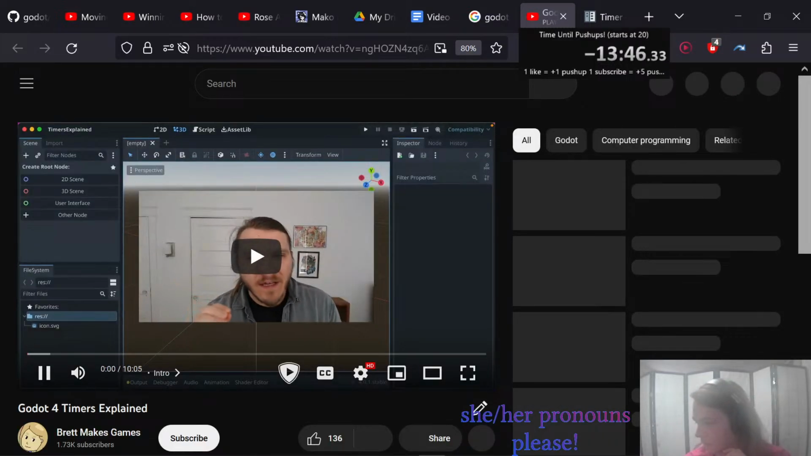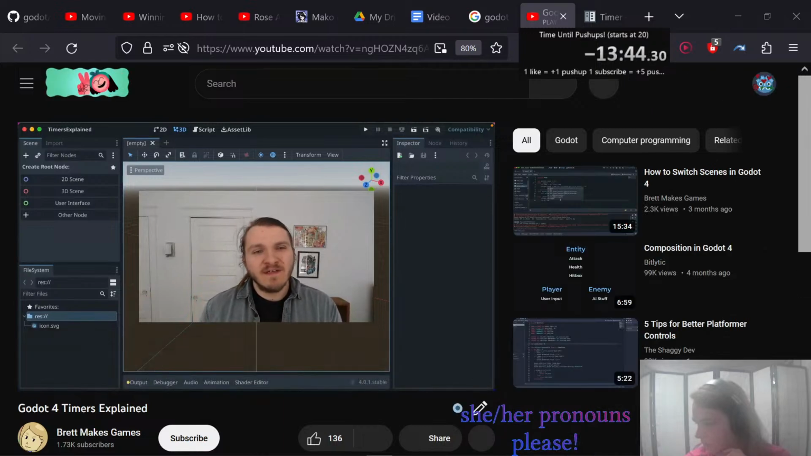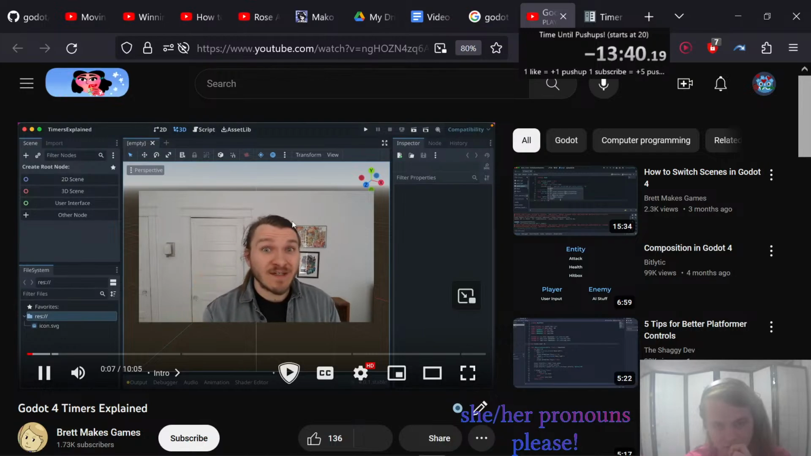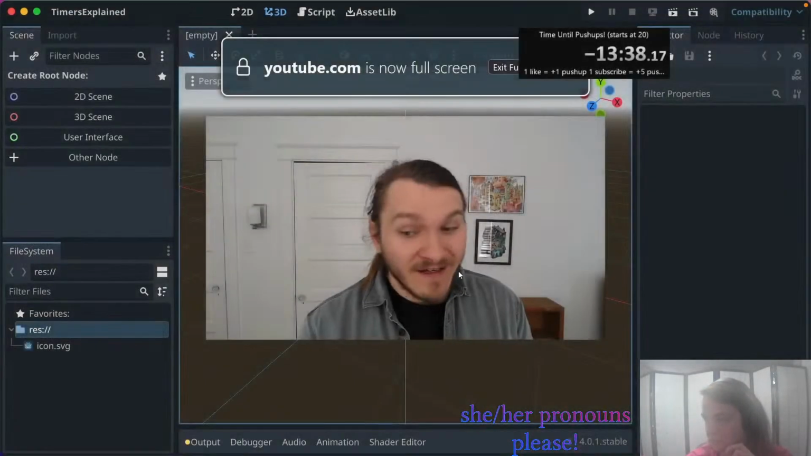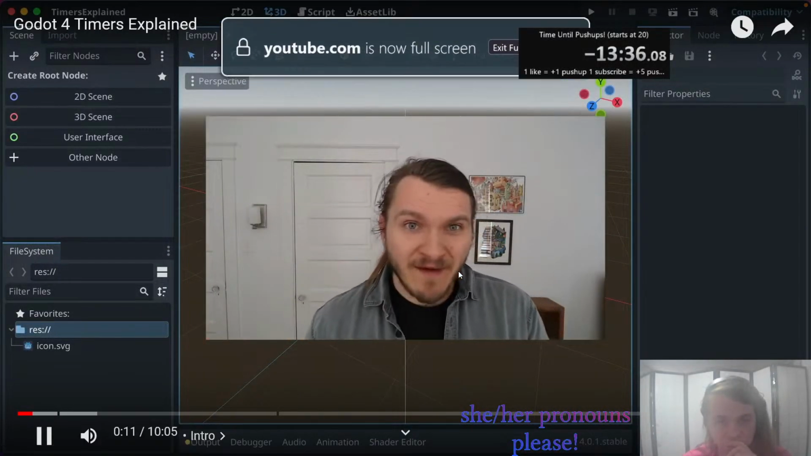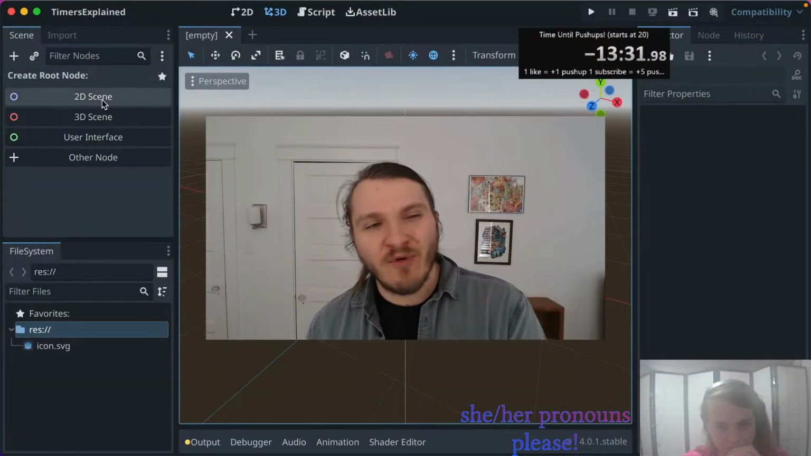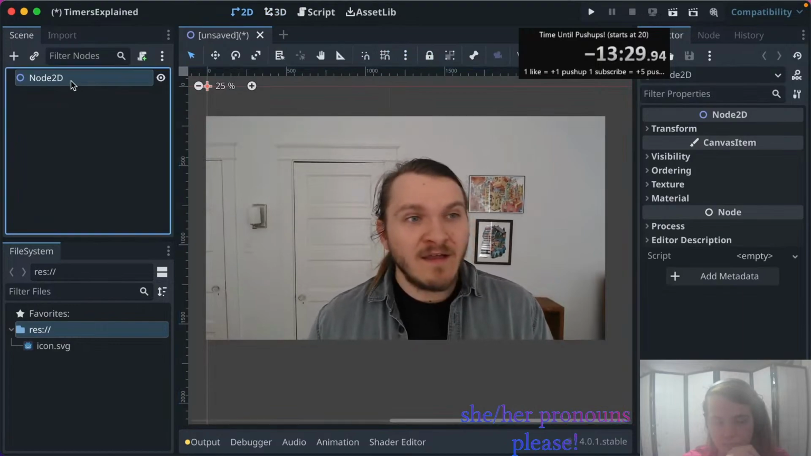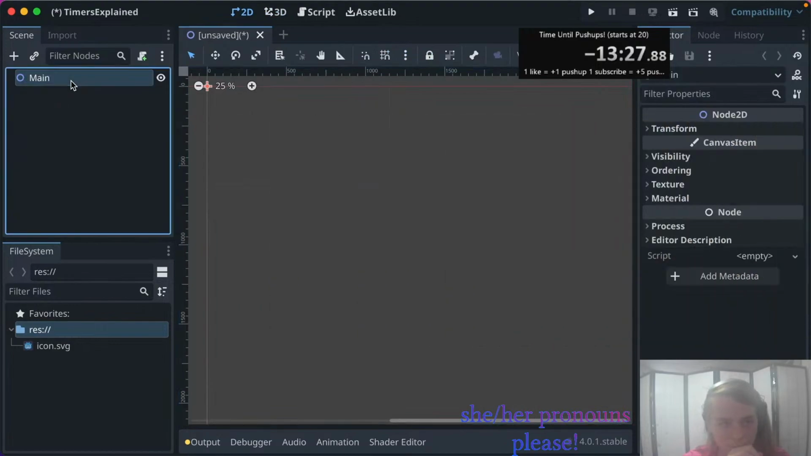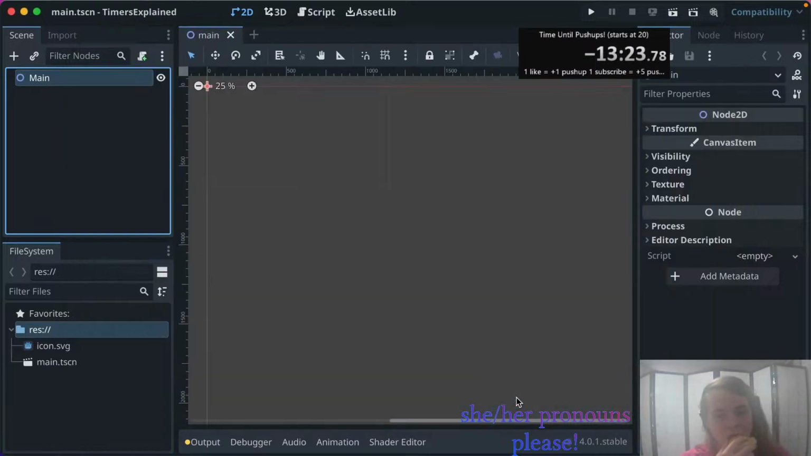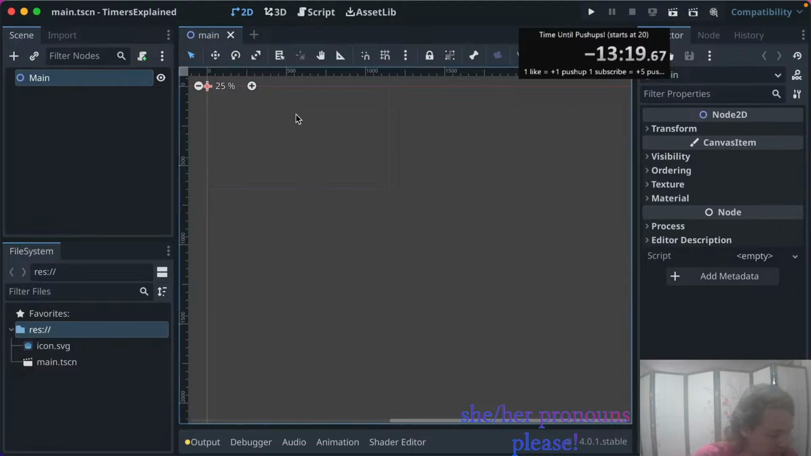Timers are one of the foundational nodes in any game made with Godot. Whether you're counting down till the round starts or delaying something from happening, timers are everywhere in video games, and it's really important to understand how they work. In this video, we'll go over how to use timers in Godot from every angle that I know of, and hopefully it'll help you better understand them.